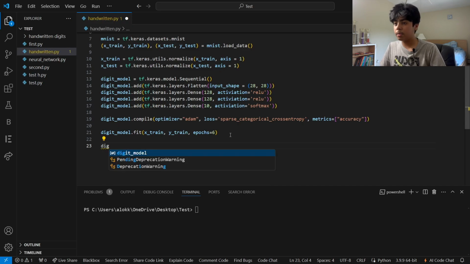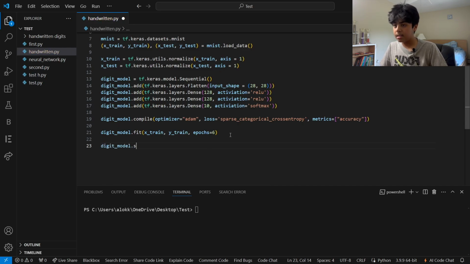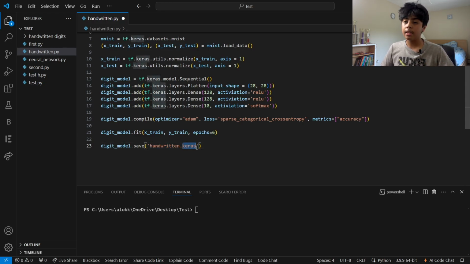finally save this model. So we're going to do digit model dot save, and then let's pass in a name. So let's do handwritten dot keras. So it has to be dot keras. That, or I was getting a problem before when it wasn't dot keras. So just make sure that you have the name and then dot keras.